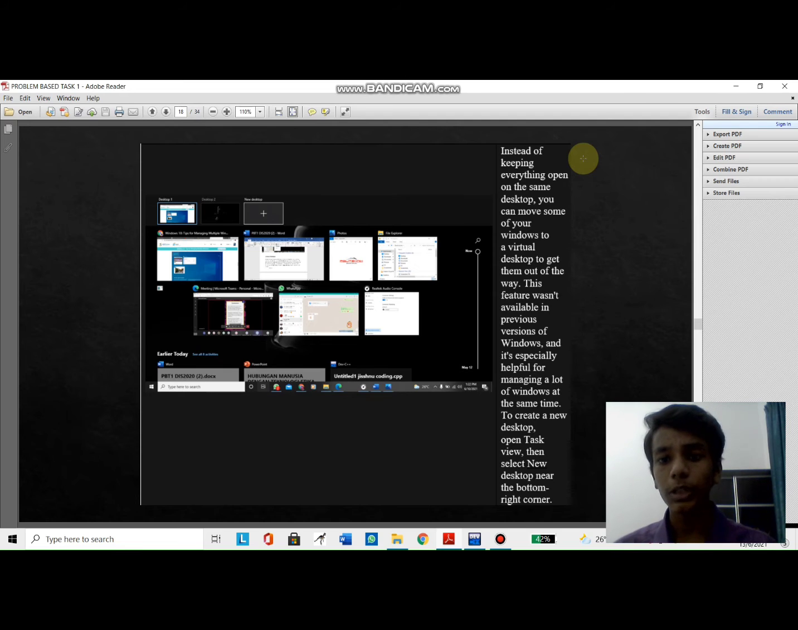Instead of keeping everything open in the same desktop, you can move some of your windows to a virtual desktop to get them out of the way. This feature wasn't available in previous versions of Windows, and it's especially helpful for managing a lot of windows at the same time. To create a new desktop, open task view and then select new desktop near the bottom right corner.